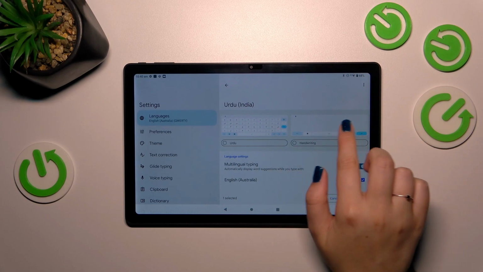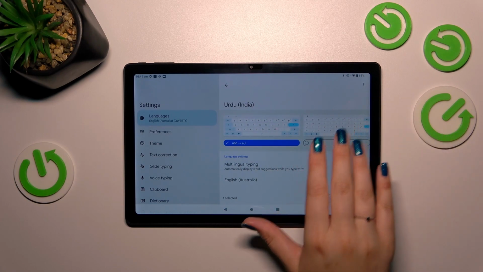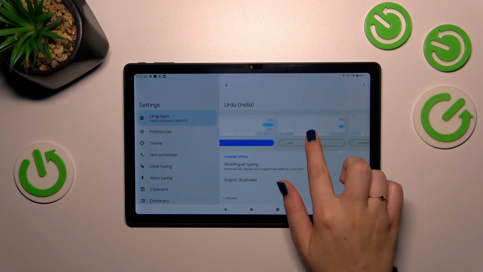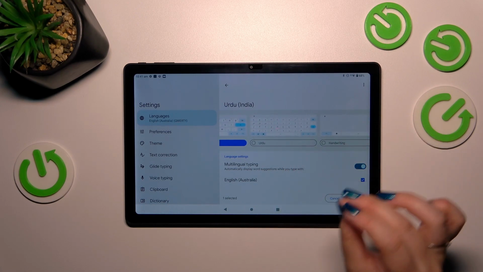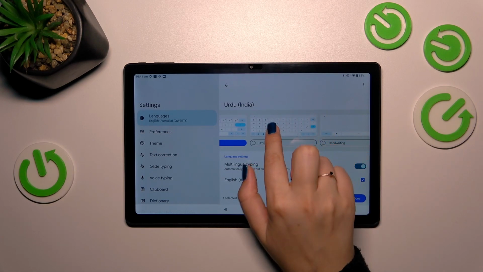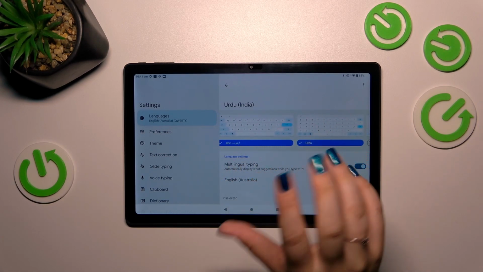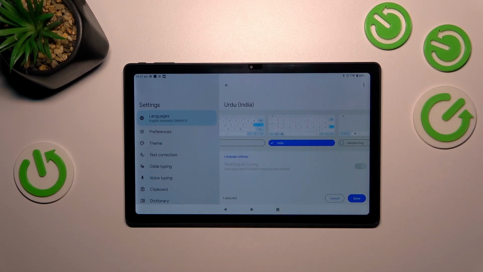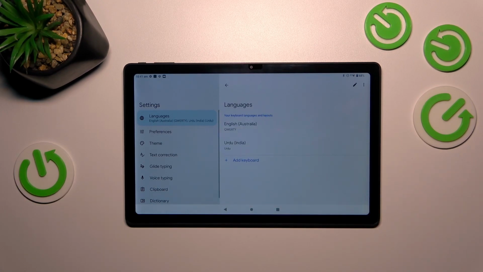Right here, we've got the keyboard layouts, and the amount of them will depend on the language. Sometimes you will have only one or two, and sometimes up to 7 different keyboard layouts. So if you want to use a particular layout, for example the handwriting or the Urdu one in my case, just mark the layout and untick the option which you don't want to use. So I will only use this graphical one. So let's tap on done, and as you can see, the Urdu language has been applied to the keyboard.